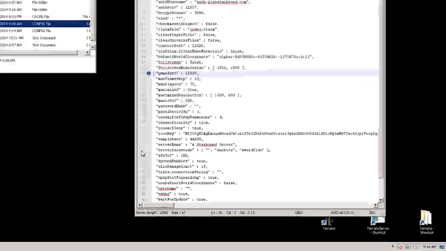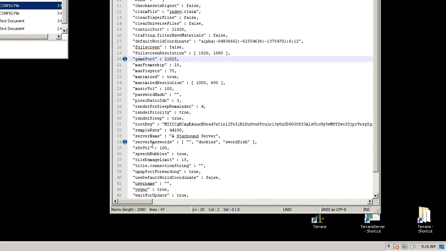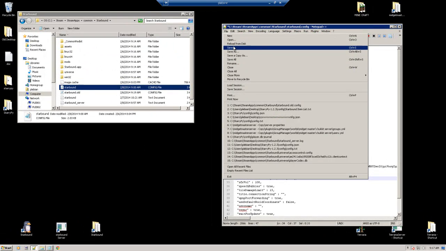The next one is going to be line 34. That's going to be our server passwords. Right now there's default passwords. We need to change those or else everybody in the world is going to be able to connect to your server. So let's just delete these and we're going to put in today Midget. Alright, so Midget will be our password for today's video. So after you finish that, we're going to come up here and save.